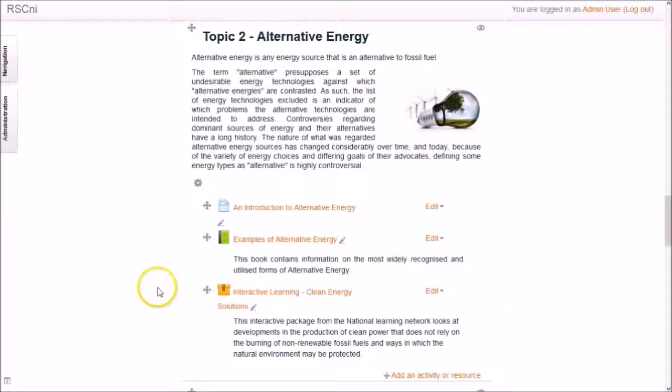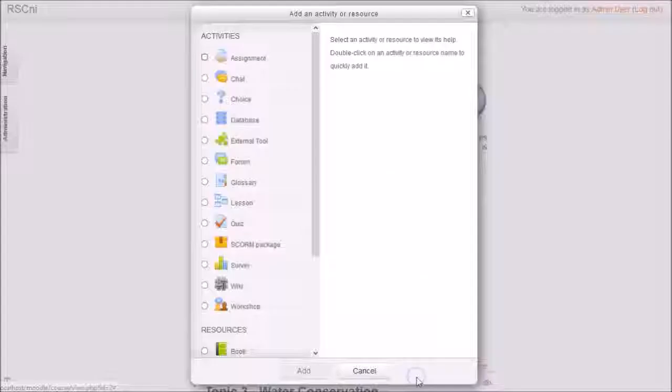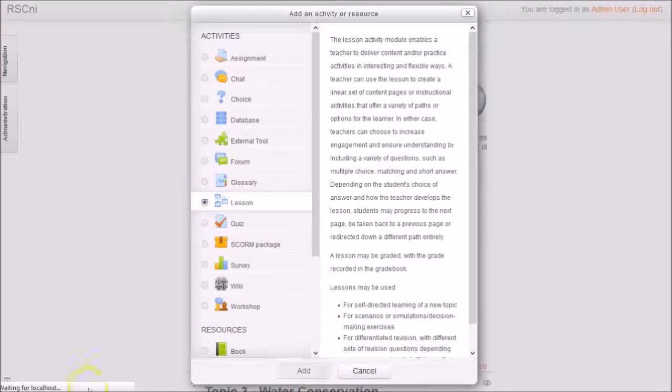Okay, I'm here on my fictitious Moodle course page, and I want to add a lesson learning object into this topic here, topic 2, alternative energy. To do that, I'm going to come down to add an activity or resource, click that, and then from the activities menu, choose lesson and click add.